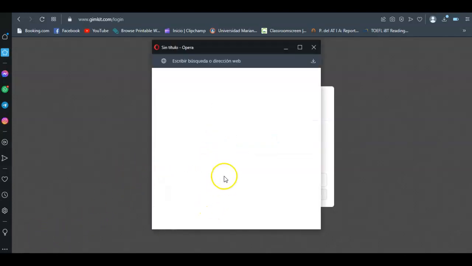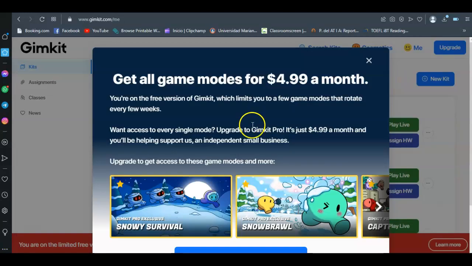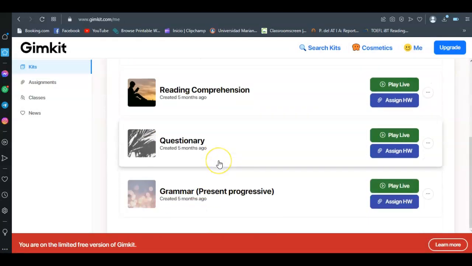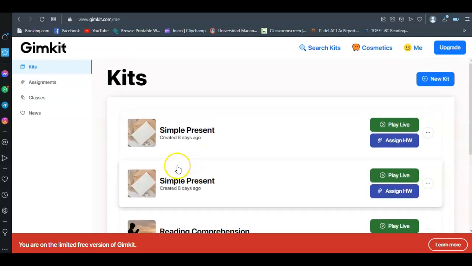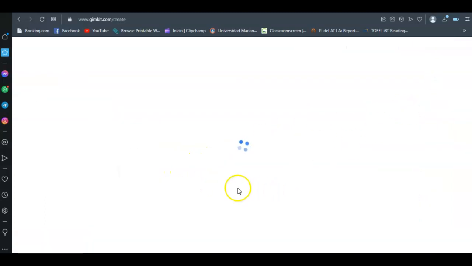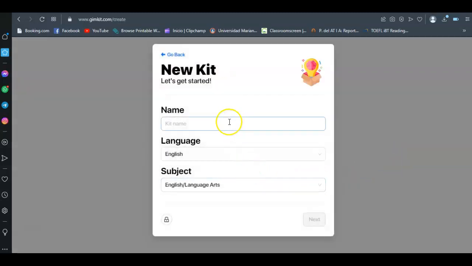Okay, let's choose one more time our email account. Okay, so now I'm here in the platform. As you can see, we have some activities here, but we are going to create a new kit. So I have to click on new kit.